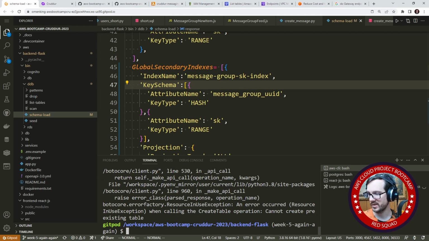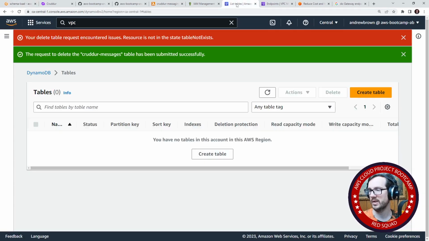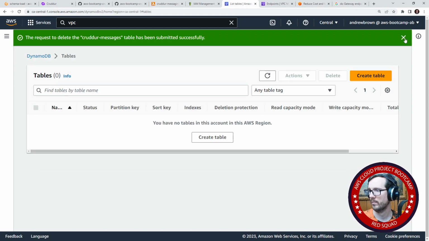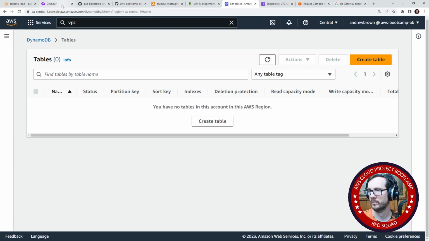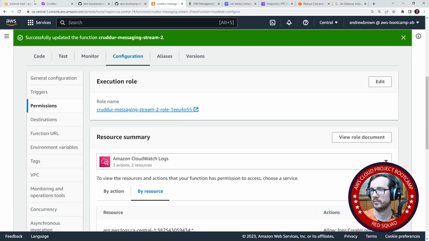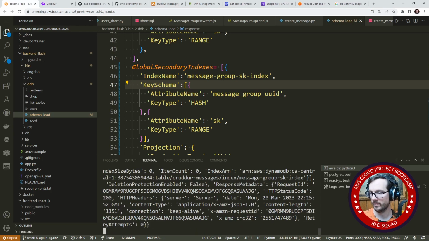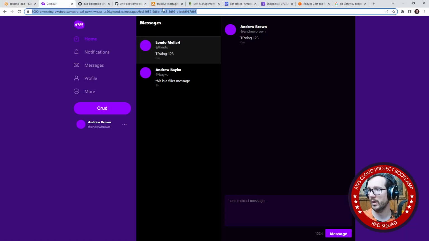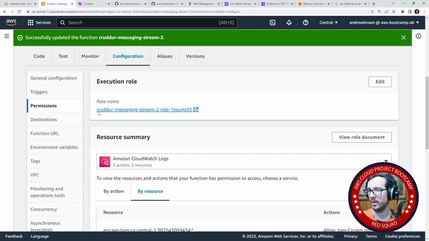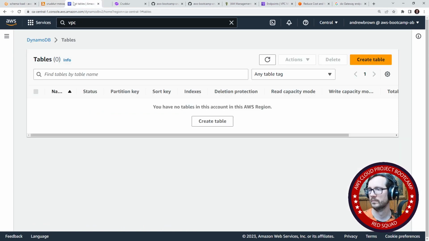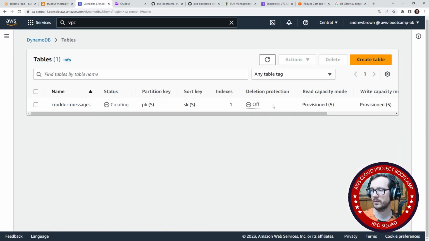Cannot create pre-existing table. Well, it shouldn't exist, but we'll go back here and delete it one more time. We'll try this again. Oh, we got to type in prod. There we go. And so now we will go to production here. We'll refresh this.